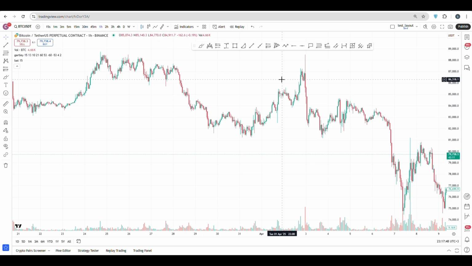Hello everyone, in this video we will try to solve the error in the Scan Patterns with Alert indicator we published on TradingView. The reason for this error is that TradingView is not receiving data from coins that were delisted on Binance.